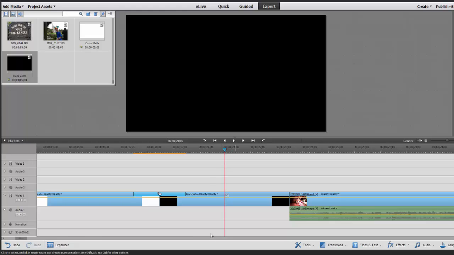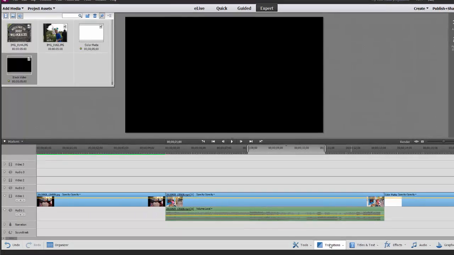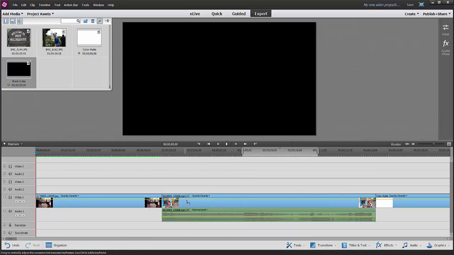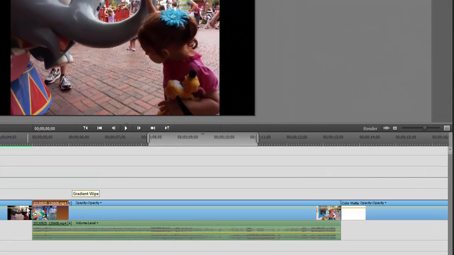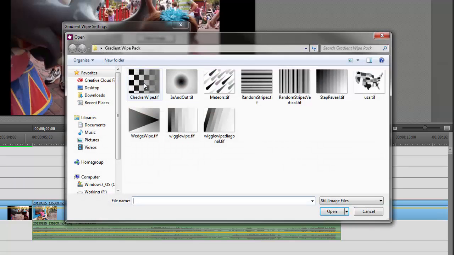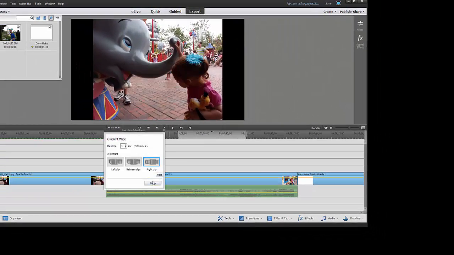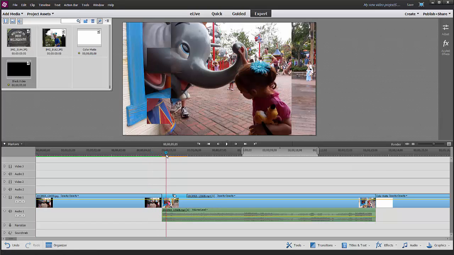Let's take one gradient wipe transition and put it between two actual clips. We're going to put it here between these two clips. We need to move the CTI first though. Let's click Home, and then we'll go to our transitions. We'll drop that, and we'll select the checkerboard, click Open, and click OK, and click Done. And now let's take a look at this.